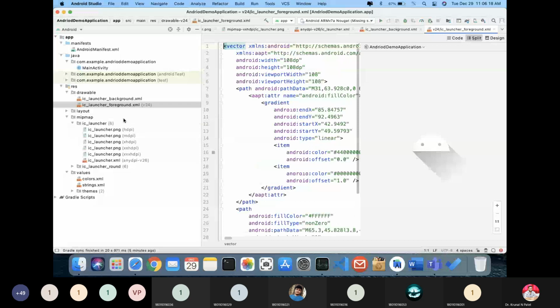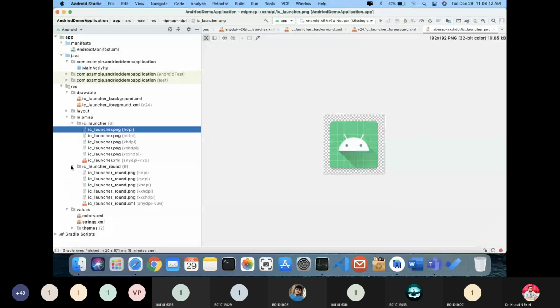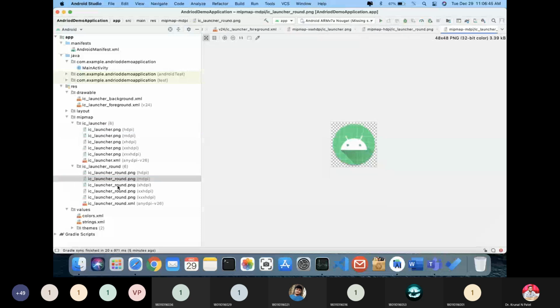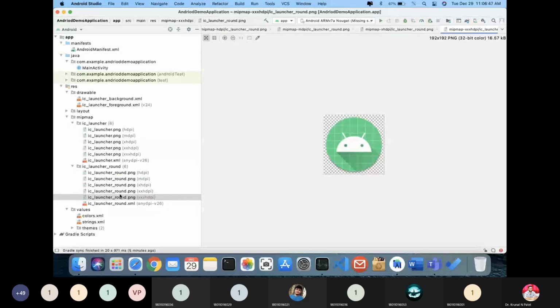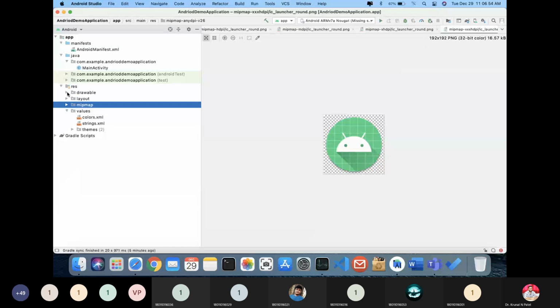So that combined image will be fetched from here in PNG form, right? According to the resolutions, some of the phones are small screen, some of the phones are big screen. So according to that, it will automatically fetch the image from these different sizes of images, right? After that, here some round images are there. So instead of a square background, I have a round background. So whatever image I want to put, I can put it in this map folder and drawable folder, right?